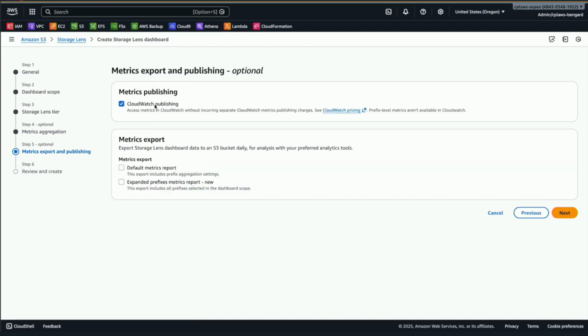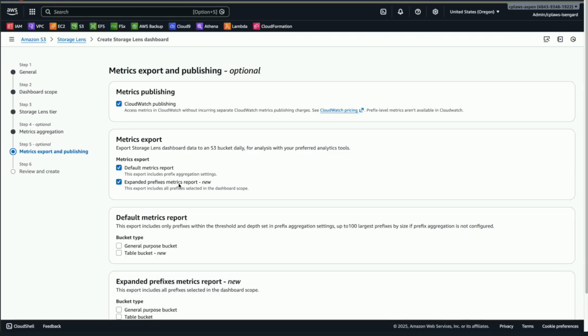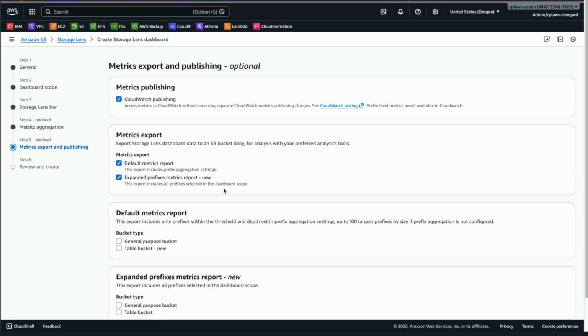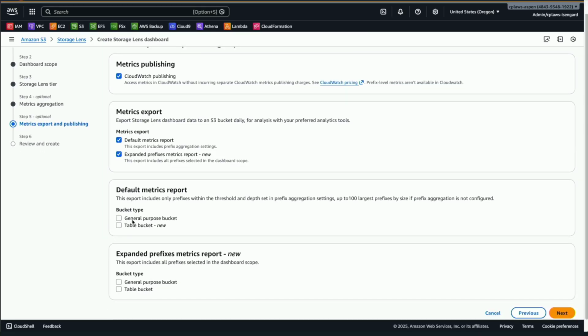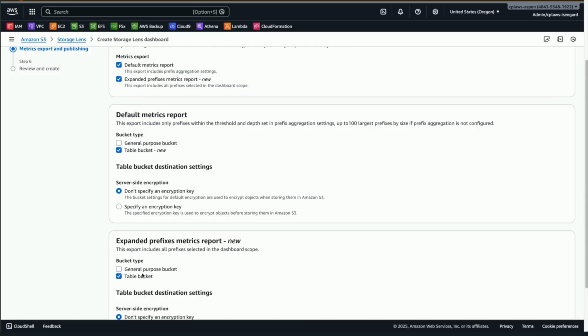We'll export to CloudWatch as part of this config, and then there's two different exports you'll notice here. One of them is the metrics export, which we've had as part of Storage Lens for a while now. What's new is the ability to export directly to S3 tables, which is our managed Iceberg offering for S3. You can certainly do both.